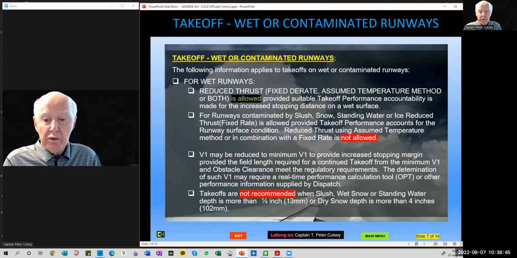Takeoffs are not recommended when slush, wet snow, or standing water depth is more than a half inch, 13 millimeters, or dry snow depth is more than 4 inches, 102 millimeters. You follow your company SOPs.